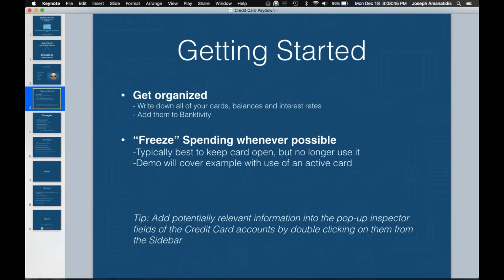And my first little sub point underneath that is, it's typically best to keep the credit card account open with the credit card company, but no longer use it. Like I said, we're going to be covering an example with an active card, so obviously that user wouldn't be closing their account, or I wouldn't be closing my account specifically. But if you're in a situation where you won't be using that card actively, it's still best to keep the account open, but just not use it.